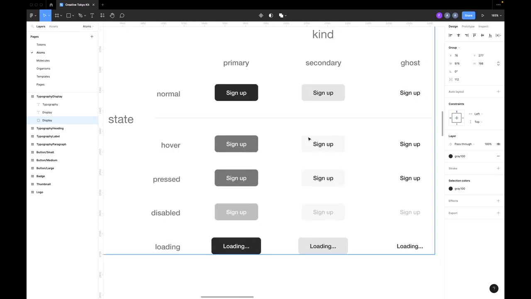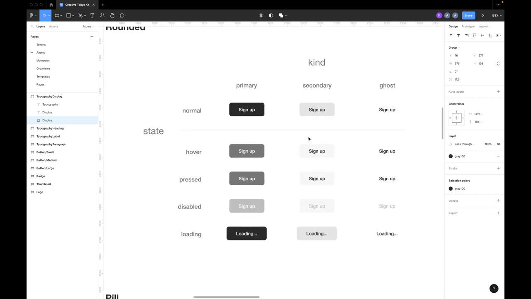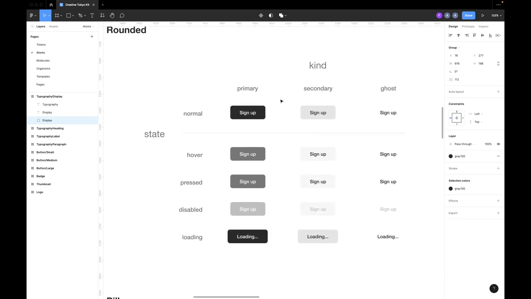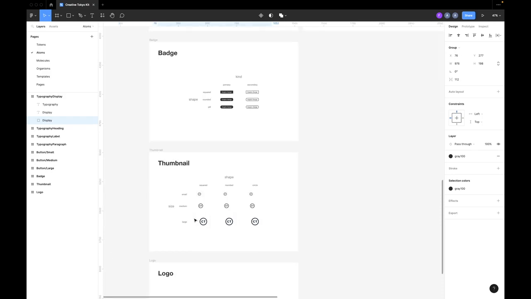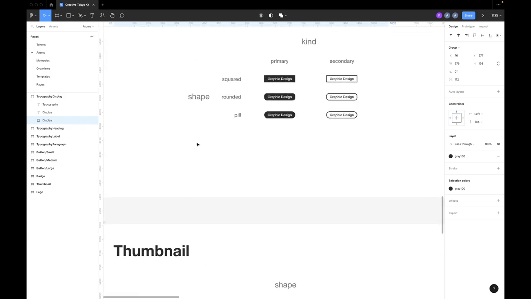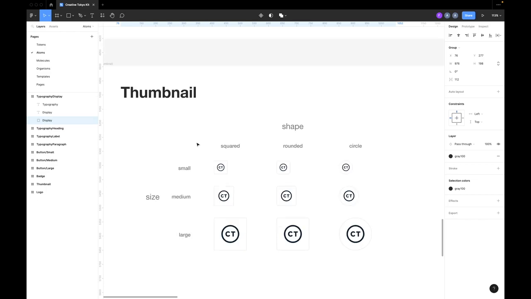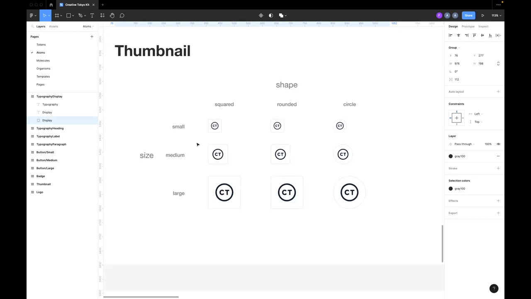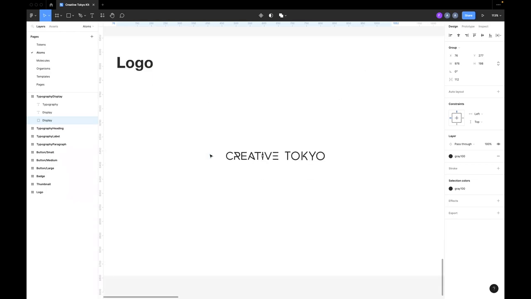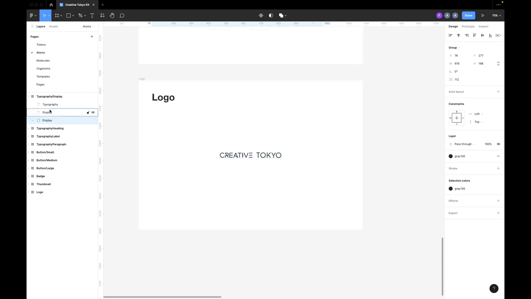And if we go into one shape, we will find that each shape has 3 kinds: primary kind, secondary kind, and a ghost kind, and different states: normal state, hover state, press state, disabled, and loading. We also have badges, same with kind and shapes, and thumbnails, 3 shapes, 3 sizes. And here it's a very simple logo, so I can put it directly into my atoms.